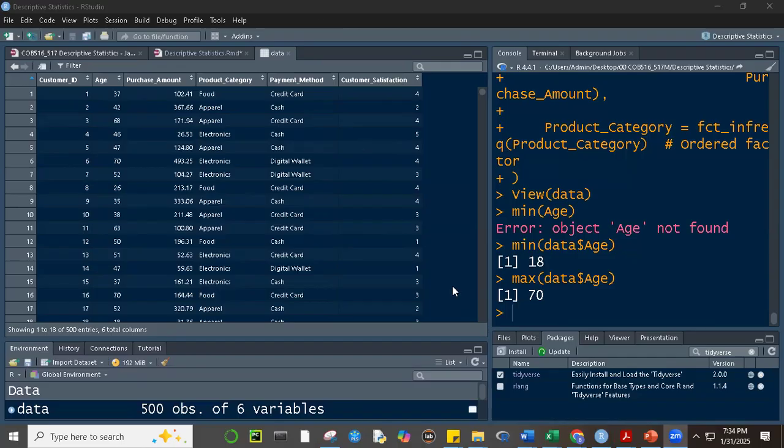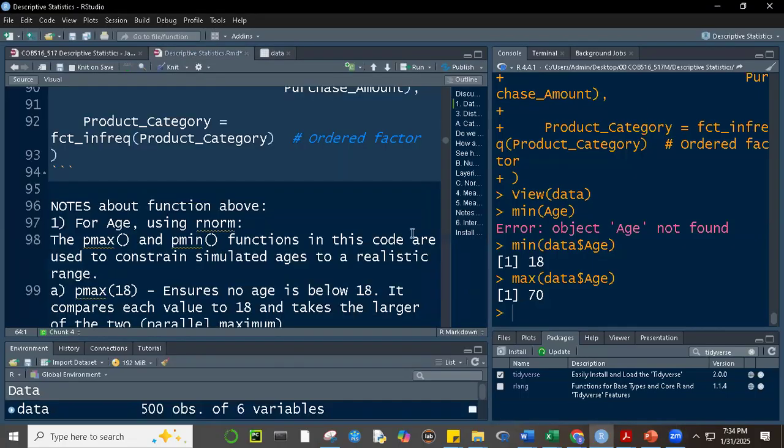If we have the same values, 37, 102.41, good. Good. Food, credit card, and customer satisfaction 4. Okay, how is that possible? These are random numbers. It was made possible because of the set.seed class.